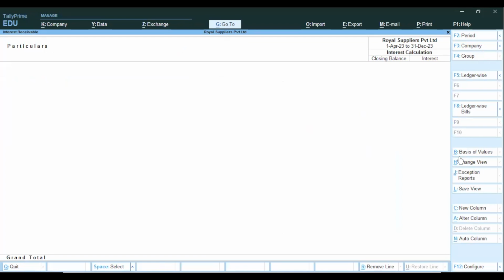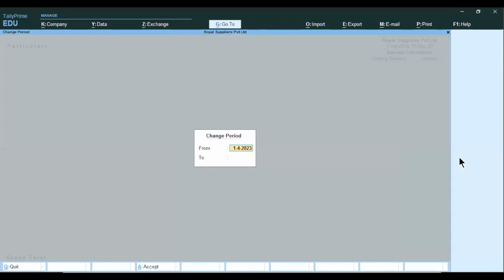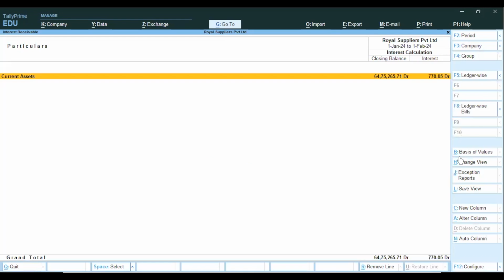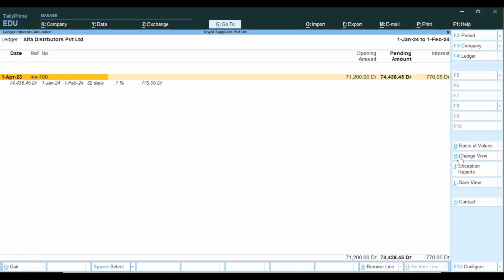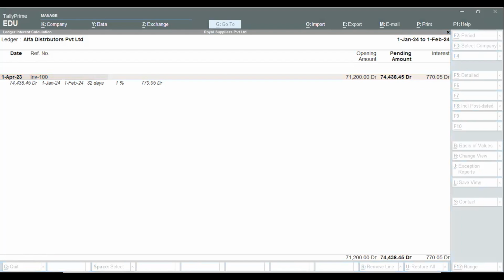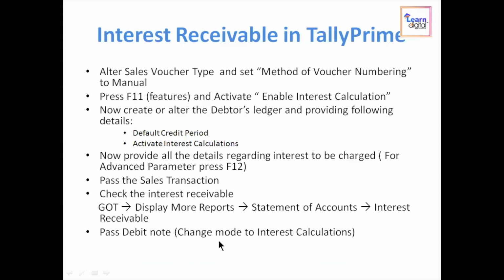If you change the date to after 31st December, that is 1st of Jan, to suppose 1st of February, it will show the interest receivable for that period only. That is from 1st of Jan to 31st of February, 32 days at the rate of 1% per annum per month, 770 rupees. So this is how interest receivable is activated, and that feature is used in Tally.